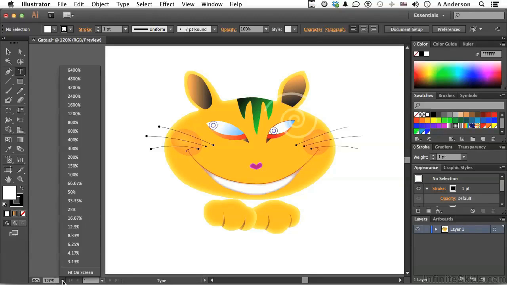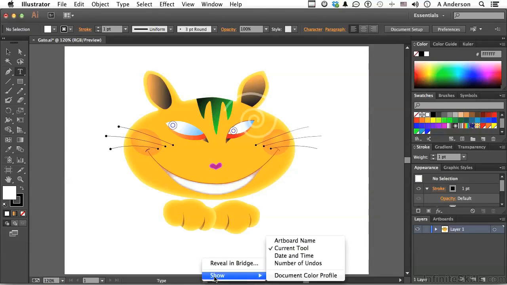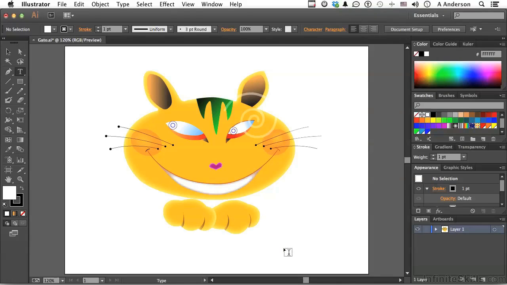This button allows me to change the view size, and it defaults to fit on screen. If we do have more than one artboard, and we will later on, this button allows me to select the artboard. This button again tells me I'm on the Type tool. But if I select here and go into Show, what I can do is say, I don't want the tool. I know what tool I'm on. Give me the name of my artboard. Give me the current date and time, the number of undos, or even the document color profile. We'll leave it on the default for now. And there you go. That's the basic interface to this program. It can be massaged. It can be changed any way you want it to be to fit your particular personality.